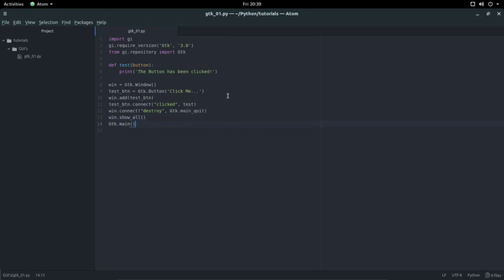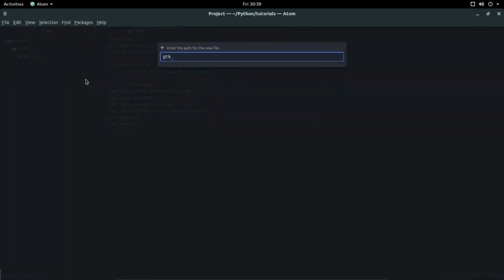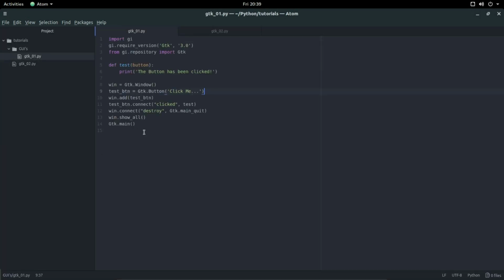So, what if we wanted to, say, add 2 buttons or something at the same time? Well, for that, you need to have what's called a layout. And so I'm really quickly just going to make a second file here, gtk_2.py. And I'm going to copy all this over so that way you guys get an example here with a layout. The layouts are how you can lay out different things in the window, as the name implies, right?